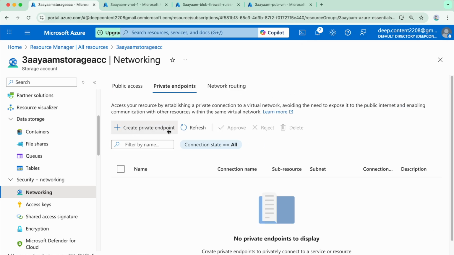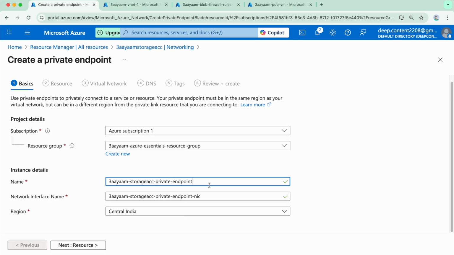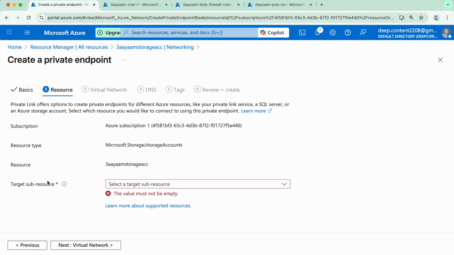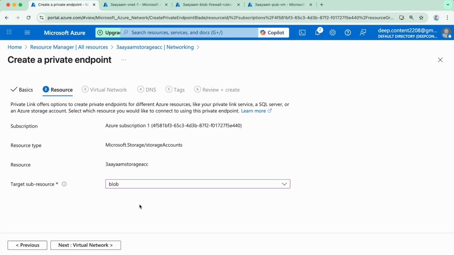Now to do that, I'll have to create a private endpoint. It's a separate resource altogether. And this is the name, 3am storage account private endpoint. I'll have to mention a target sub resource. First, the resource type is storage accounts, and the sub resource can be either blob, table, queue, file, or web. So it has to be blob.